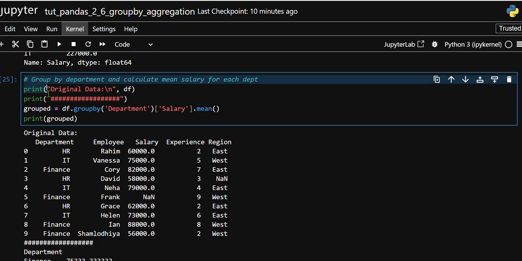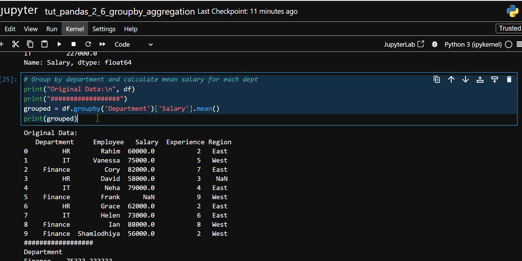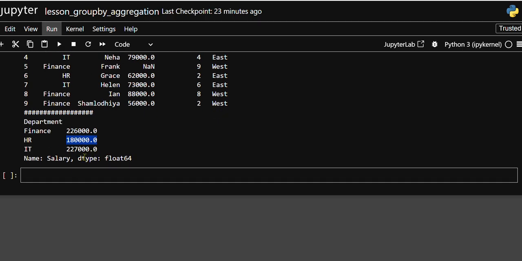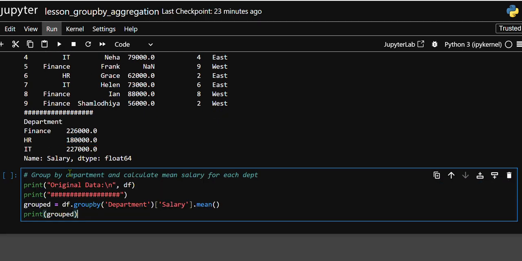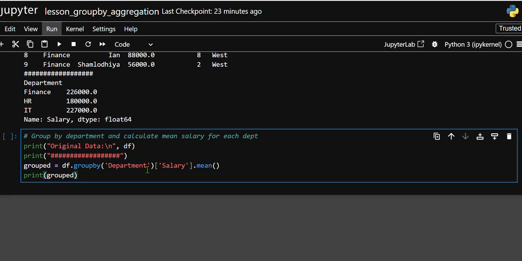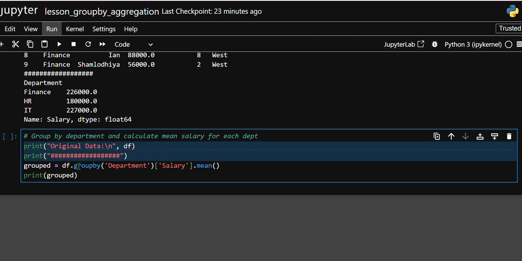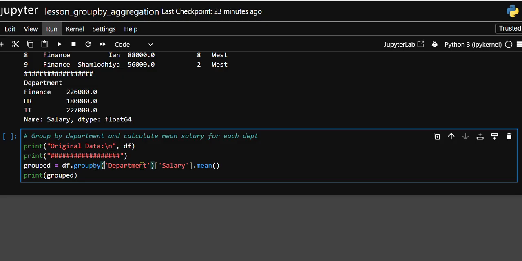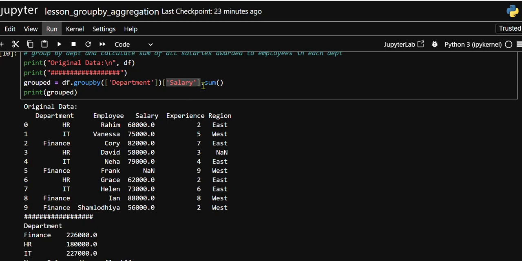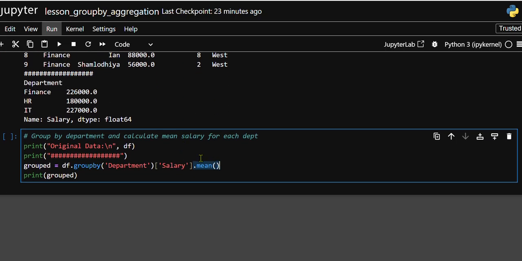Then now I want you to give me, okay, group by department and calculate the mean salary for each department. So in this case, I want you to group by department again, but this time calculate the mean salary for each department. Again, I'm printing out my original data frame, and this time I'm doing group by department and salary, but this time I'm doing mean. Previously, I did sum. Now I'm doing the mean.